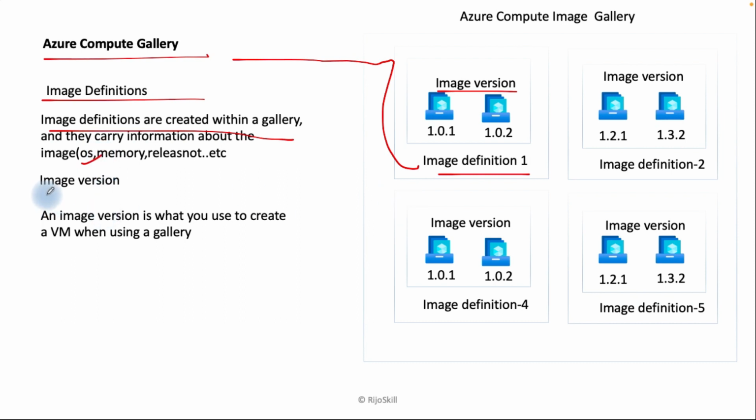Okay, and the image version is what you use to create a VM using the gallery. So for example, you create one image definition and you create one image like 1.0.0. Okay, so this is a version for the one image. If you need to update the same image a second time, you need to create a new image version for this one. You can see 1.0.1, and you change your version because you already upgraded your image. So that is image version.